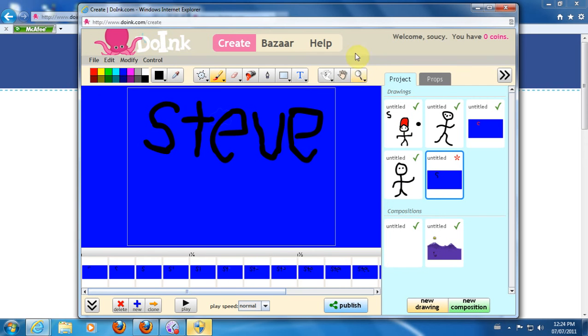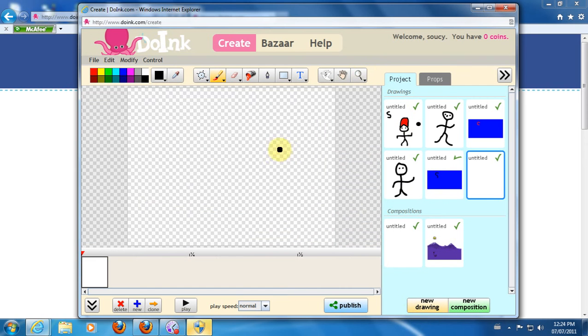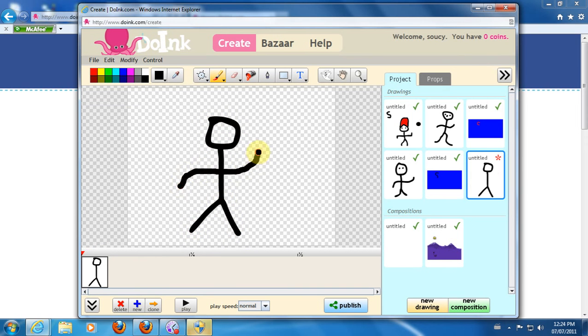There's also other things we can do here with this one. Let me just make a new platform real quick. So you want to make a little character, a little stick man. So now we got a character. Clone him.